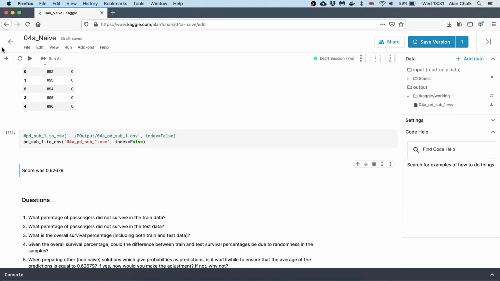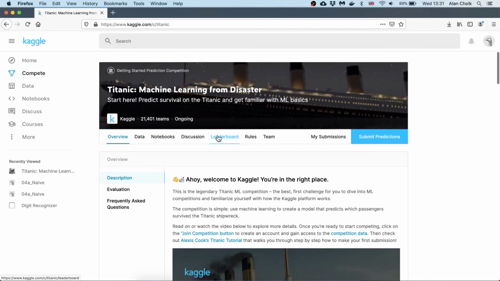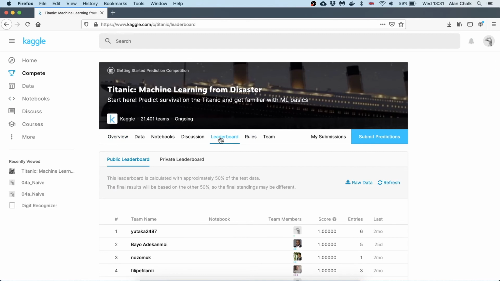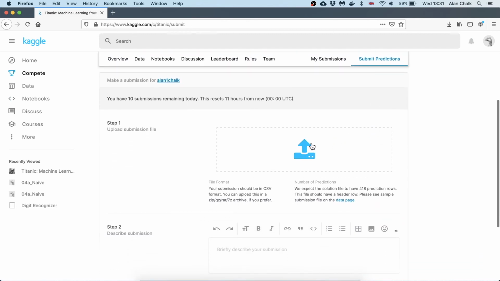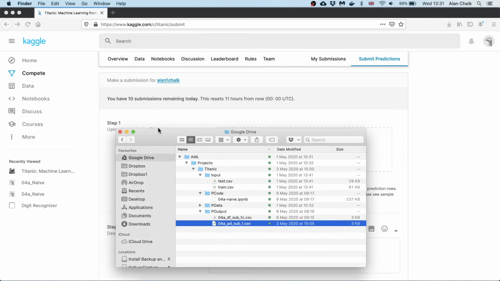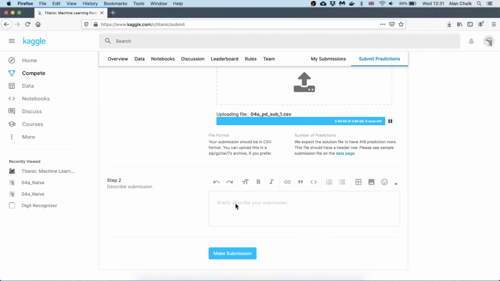Now that's done, let's navigate back to the main screen. Let's make a submission. So if you click on the leaderboard, you'll see that you can now submit your predictions. So over here, you're going to drag your file. I'll do that. There are my submissions. Bit of a mess going on here. I'm going to drag the file there.